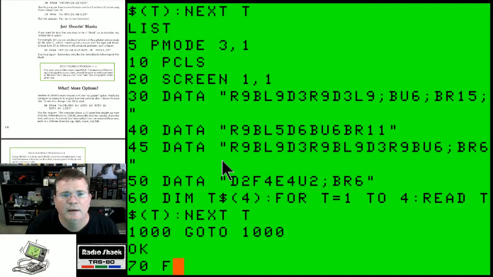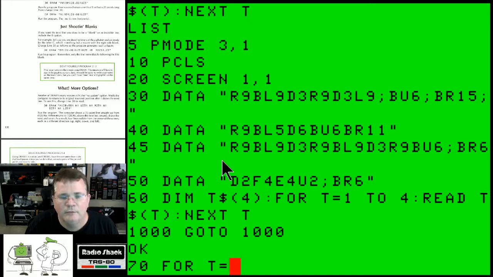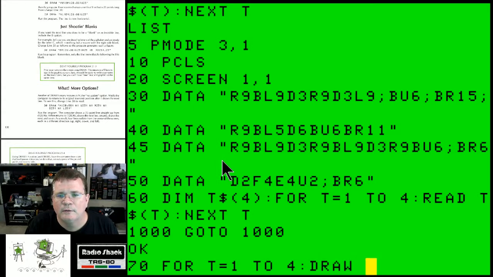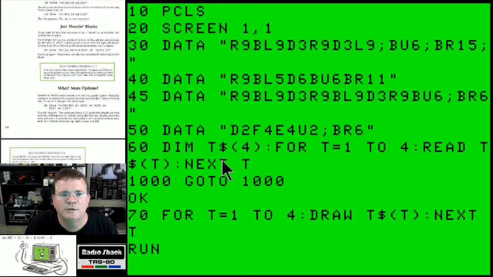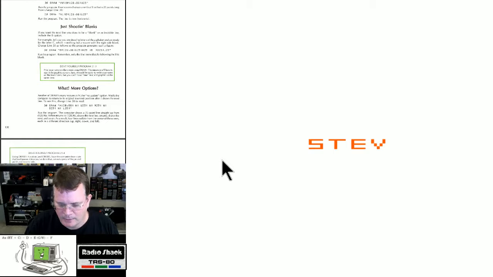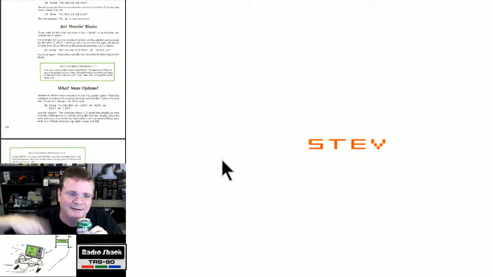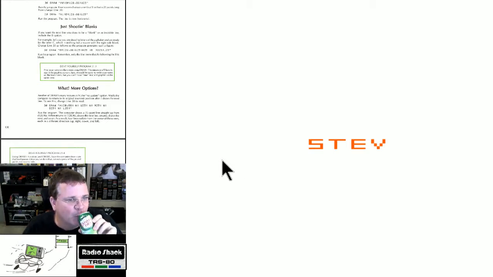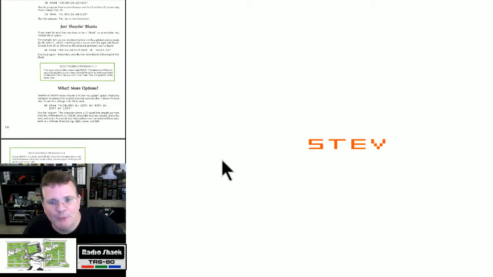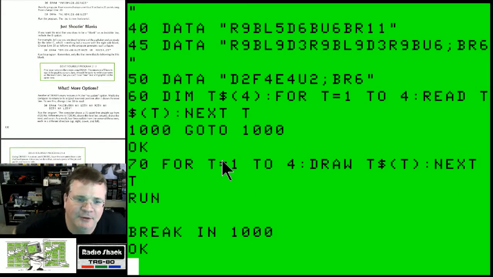Now, how do I test this? If I go to line 70, I can say for T equals 1 to 4, and then I can say draw T strings T, next T. This should, okay, yeah, that did it, but then I forgot that I need another E. Okay, but we got the idea here. What the heck did I just do?